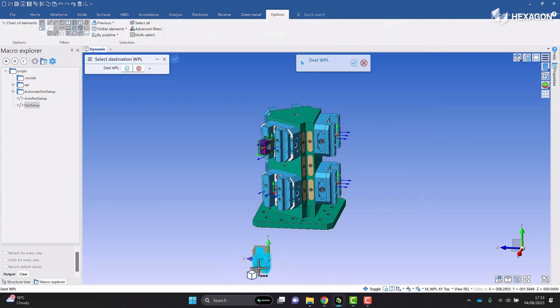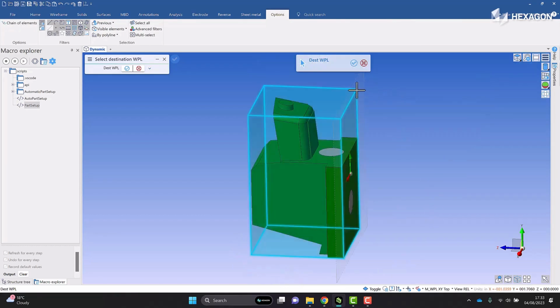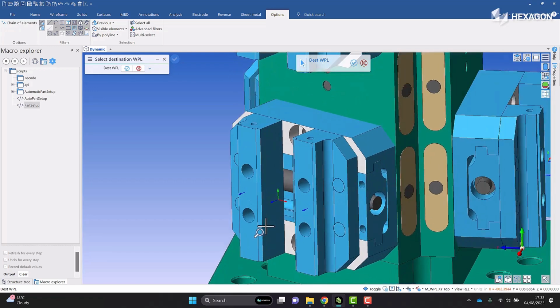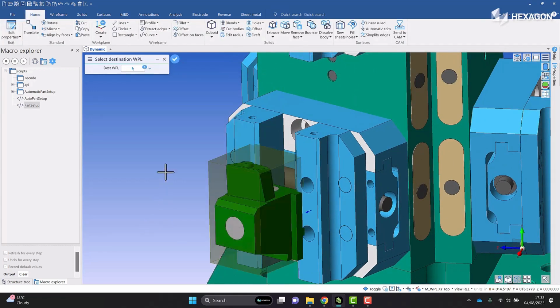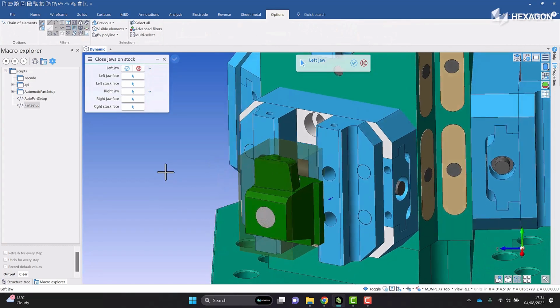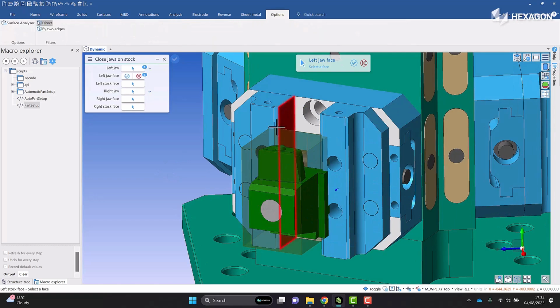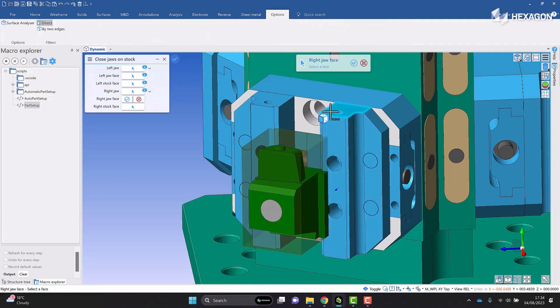Again, you were able to see, hopefully, that the part's been loaded, the stock's been created, and also the capping faces have been created as well. Now I need to select my destination work plane again. I'm going to zoom into this clamp and select a destination work plane and apply that. Now I need to close my jaws. So I need to select my first jaw and face and reference face, stock, and then do exactly the same on the other side.